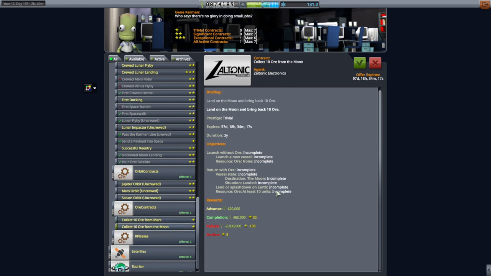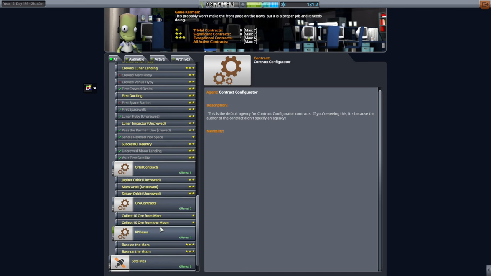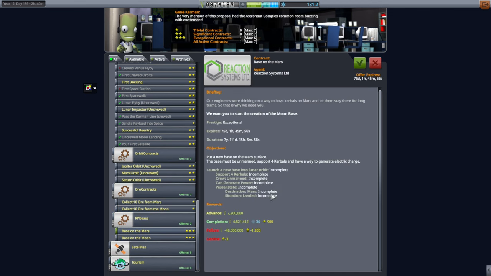And same idea here. This is for the moon. The Mars one pays a little bit better. The moon one pays a little bit less. But yeah, still a healthy amount. And there's also now a contract for a base on Mars. Well, in the contract pack that I'll be linking, it'll say Mars. Let's put it that way. And a base on the moon.